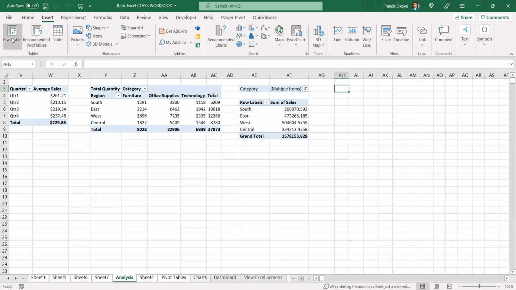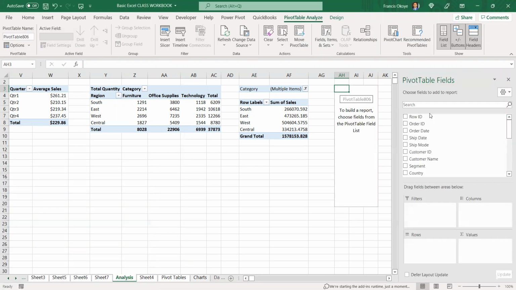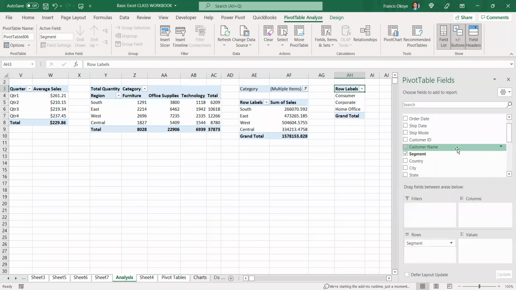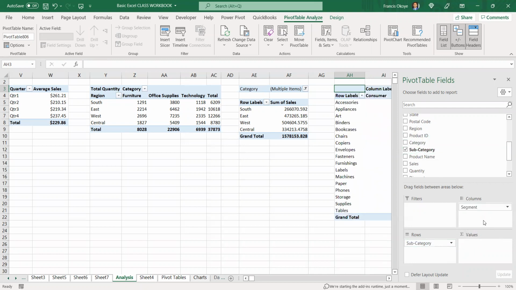So pivot table, revenue. Okay, so let's say I want to see, what do I want to see now. Let's see segments by, okay, let's say subcategory by segments by profits.